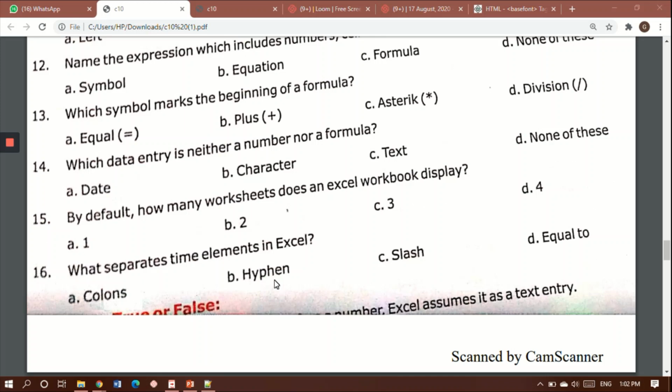15th one. By default, how many worksheets does an Excel workbook display? By default, there are 3 worksheets, children. Okay, and their names are Sheet 1, Sheet 2, and Sheet 3. Okay, see the 16th one. What separates time elements in Excel? How to separate the time elements? Make use of colons. So 16th question, answer is A part.